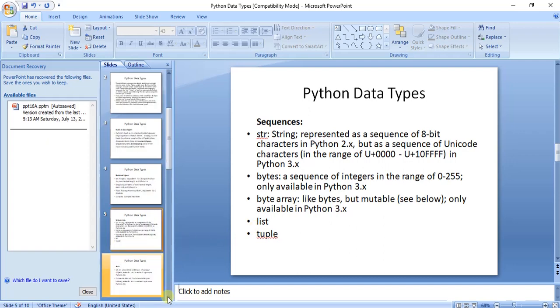Sequences. First one, string, represented as a sequence of 8-bit characters in Python 2.x, but as a sequence of Unicode characters in Python 3.x. Bytes, a sequence of integers in the range from 0 to 255, and it's only available in the newer Python release version 3.x. Next, byte array, like bytes, but mutable, only available in Python newer version 3.x.